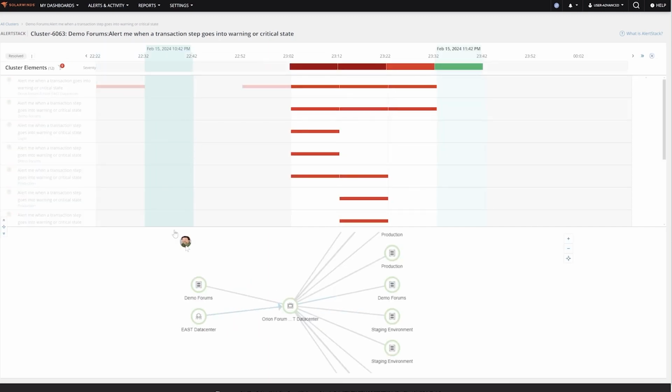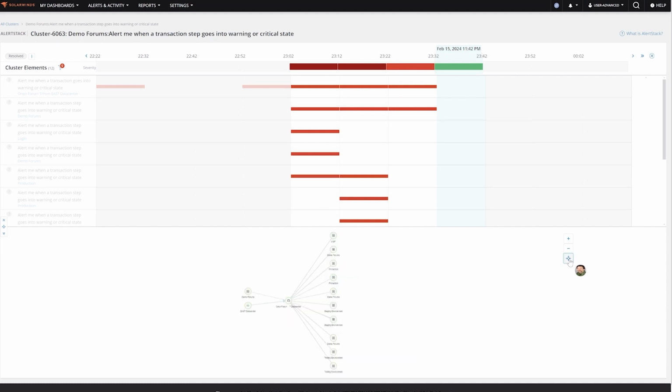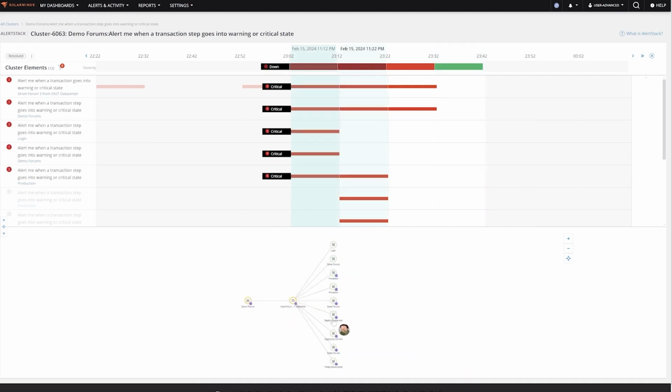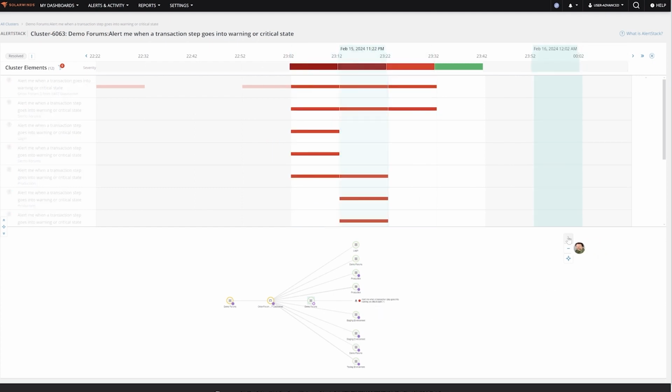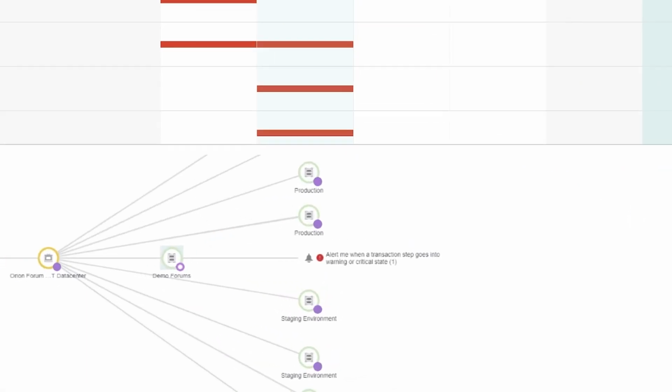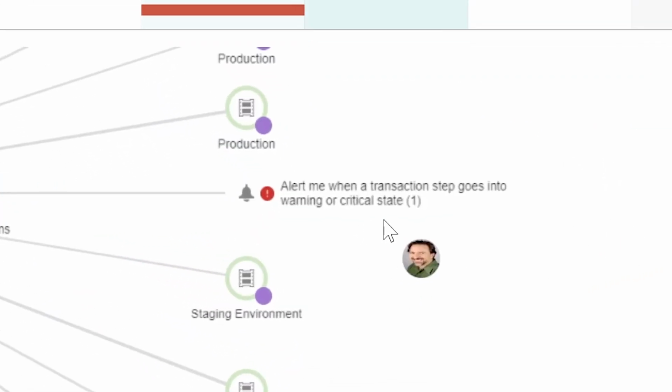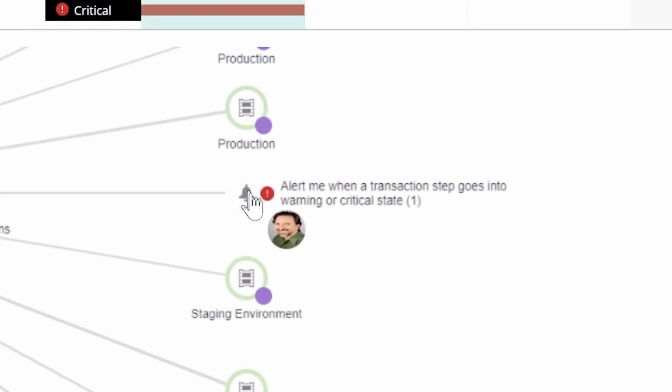I'll go in here where there's a little bit more activity. All right, you can see this one is much more complex. We've got a lot of different items down here. You see these little purple dots? That means there's more information and we can drill in. I know that's tiny and really hard to see, so we'll drill into that. But you can see here, alert me when a transaction step goes into a warning or a critical state. And then if we wanted to drill down into that alert, we could do that.